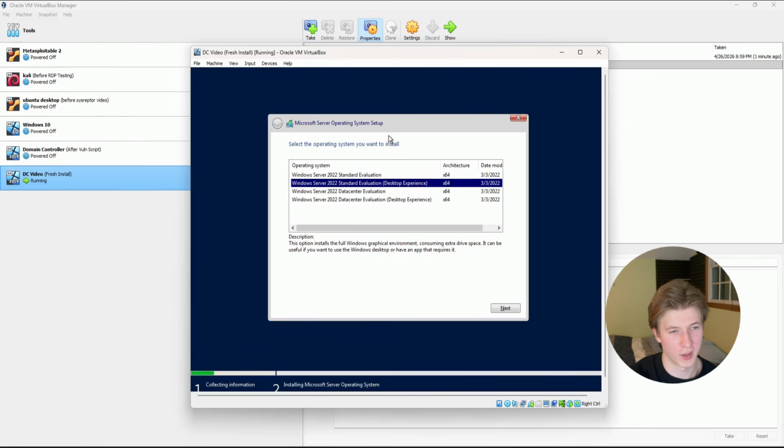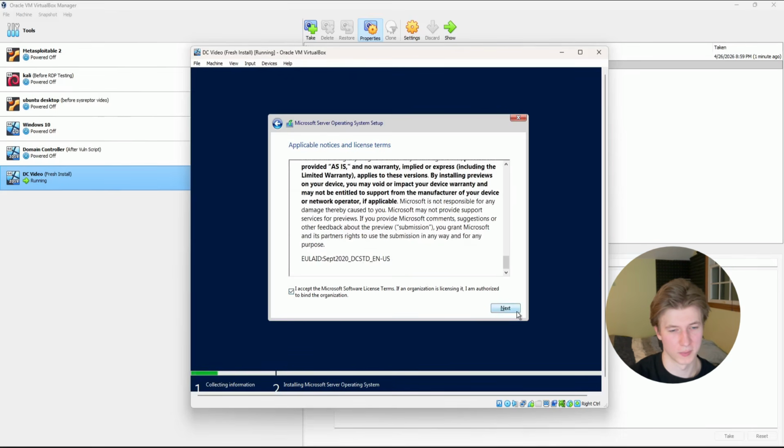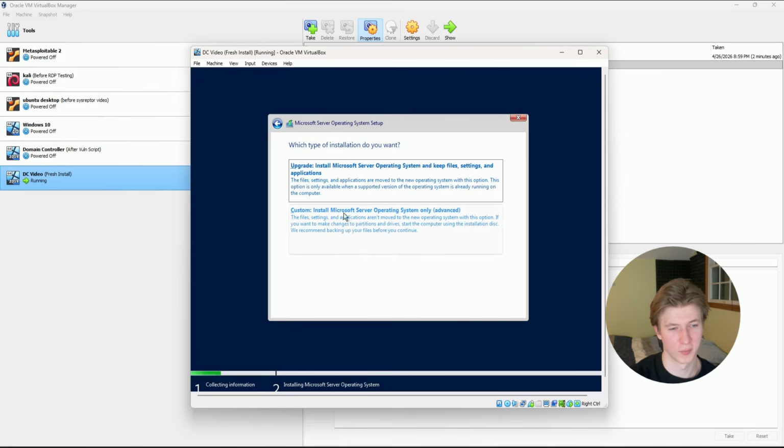Then when we see which operating system we want to install, make sure to click the Windows Server 2022 Standard Evaluation Desktop Experience if you want to be able to RDP to the server and have a general GUI interface. So with that highlighted, we can click Next, accept the terms of service, and we can select this Custom Install Microsoft Operating System only because we don't already have an operating system on the server to upgrade to.